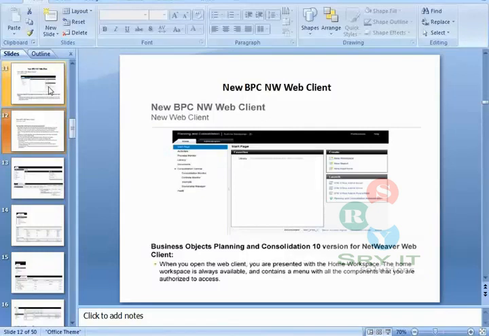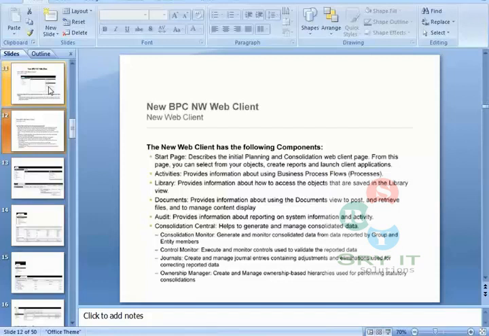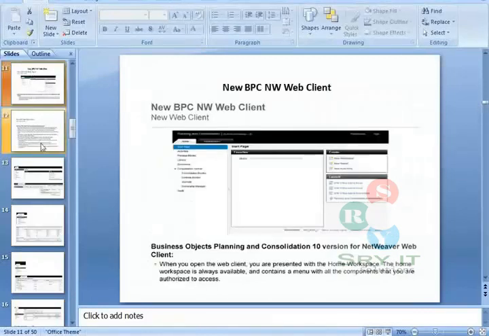So what all will be there in the new web BPC NetWeaver web client? The new web client has the following components. Start page describes the initial planning and consolidation web client page. From this page, you can select from your objects, create reports, and launch client applications. First, I am giving you the theoretical information. Then I will show you all those things.